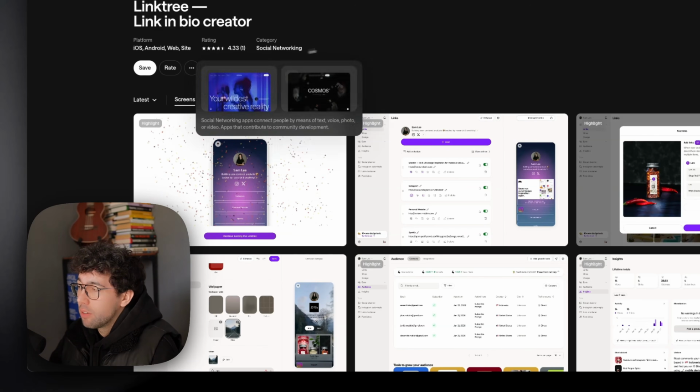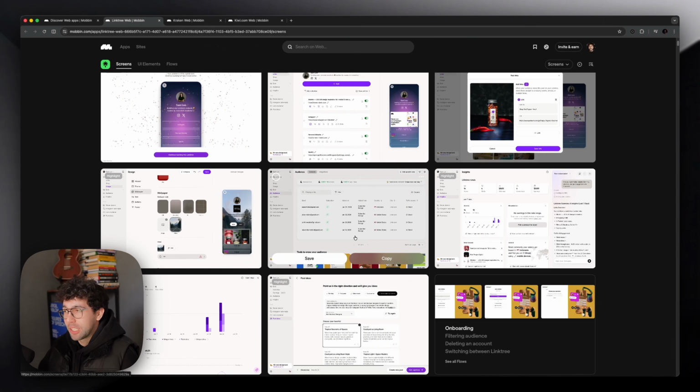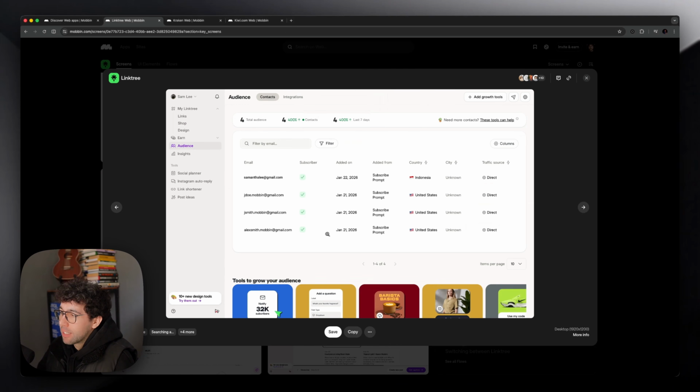Linktree could be a good one. It's something that we've actually redesigned on the channel before. I think they have that uniqueness and a cool design experience, but similar to what I've just said about Kraken, sometimes it feels a bit all over the place and it doesn't feel professional.